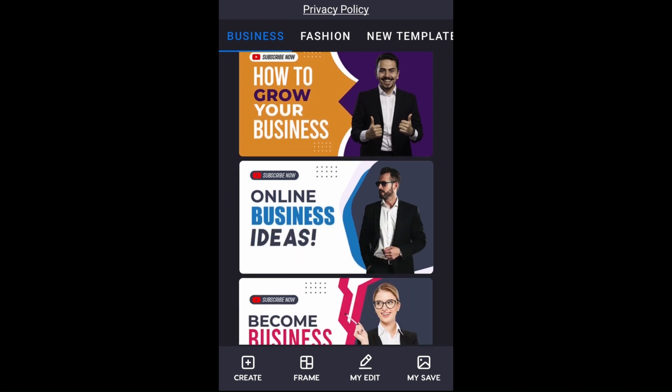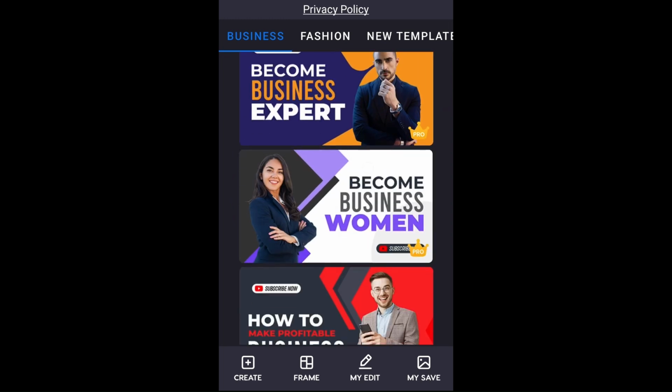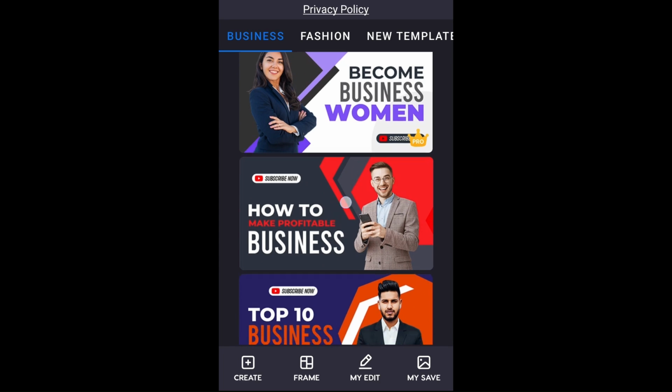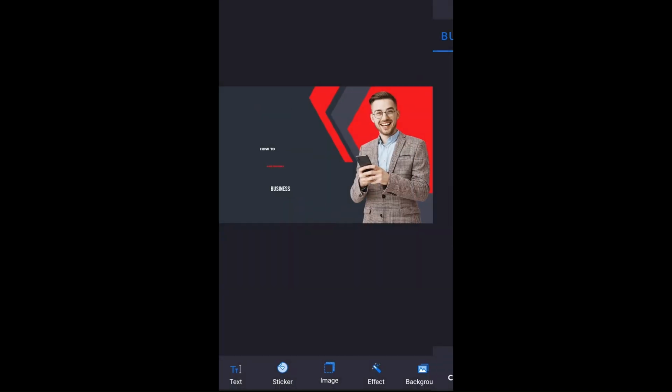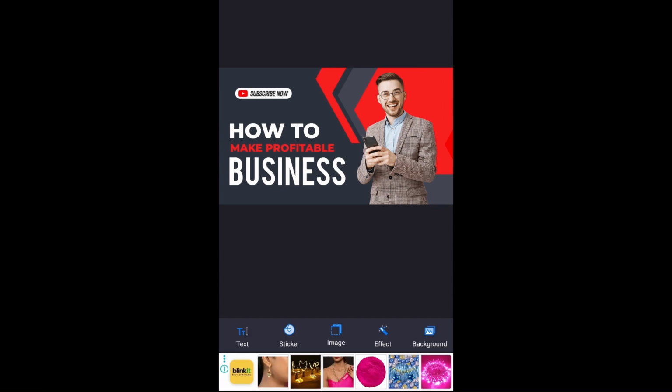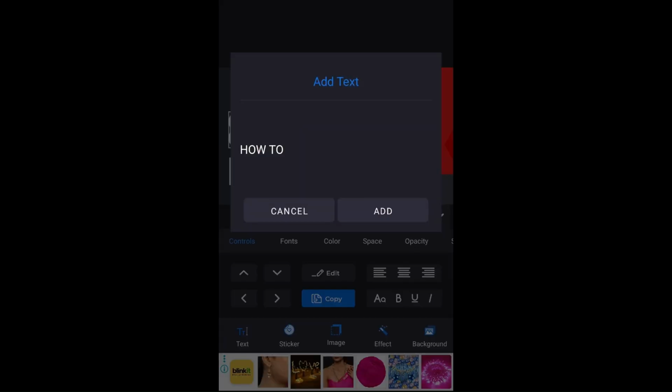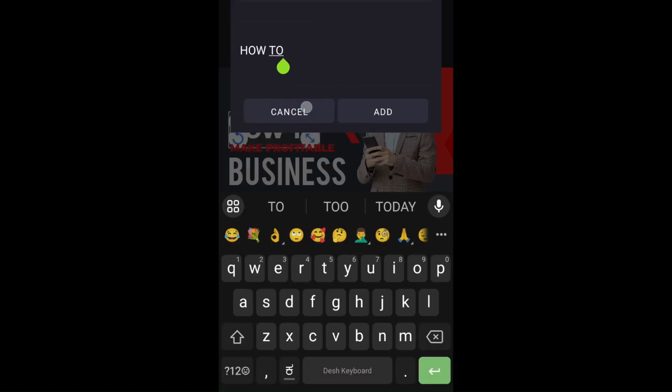Just click on the one you want to customize. For example, I am going to select a pre-template and edit it. Click text and customize, and change the background images and text colors. I am going to customize the pre-template.